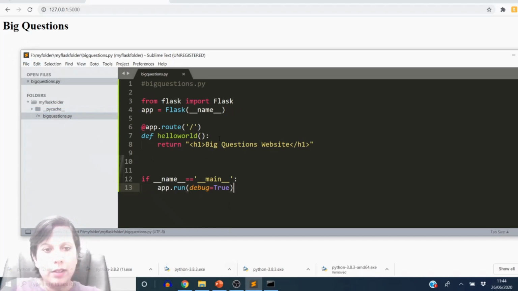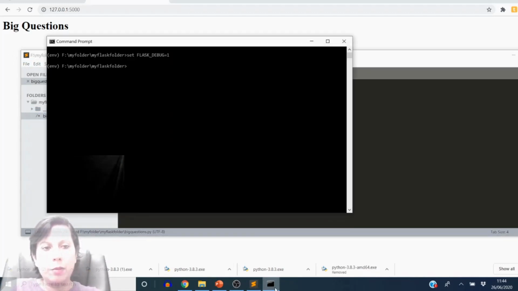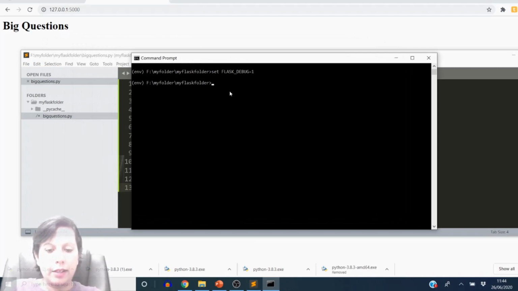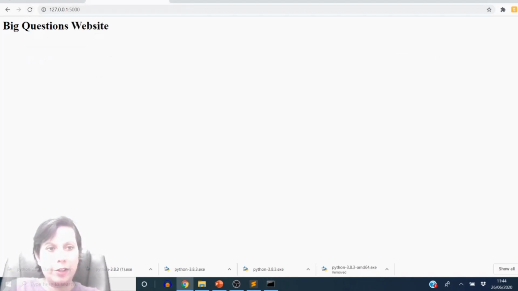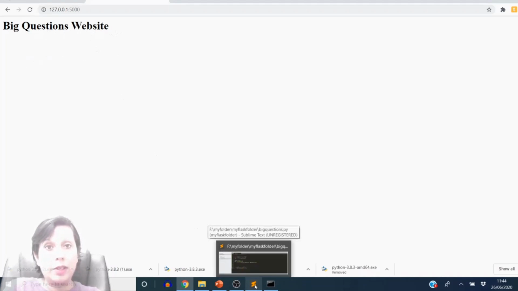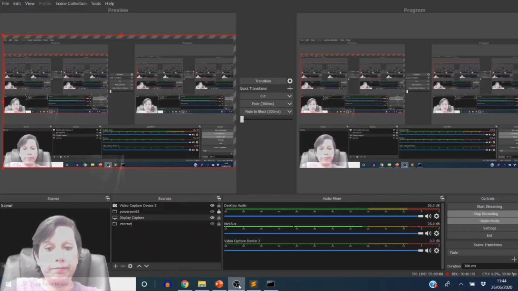it's now going to allow me to do is every time I want to run the page or run the server, I can just type in Python and I type in the name of my file. So bigquestions.py, and it does exactly the same thing, it runs the server. So if I now refresh, you can see it refreshes with that new code that I have. So those are the steps. You can go back to the PowerPoint, which I'll put on the screen.